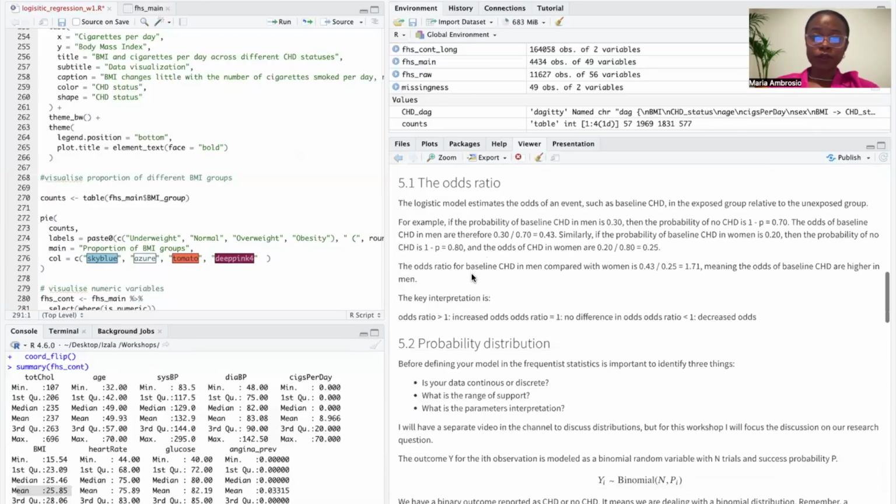Now let's talk a little bit about the odds ratio. The logistic model estimates the odds of an event, such as the odds of coronary heart disease status in the exposed group relative to the unexposed group. For example, if the probability of baseline coronary heart disease in men is 0.30, then the probability of non-coronary heart disease will be 1 minus p, which will be equal to 0.70. So the odds of baseline coronary heart disease in men will therefore be 0.30 divided by 0.70, which will be 0.43.